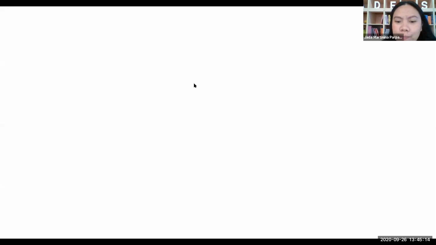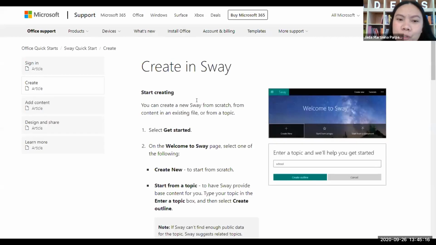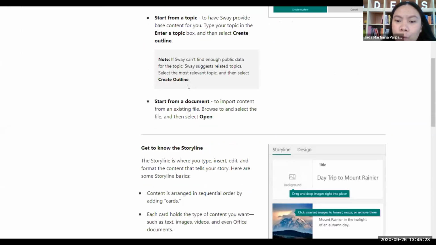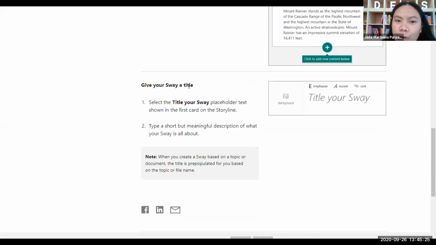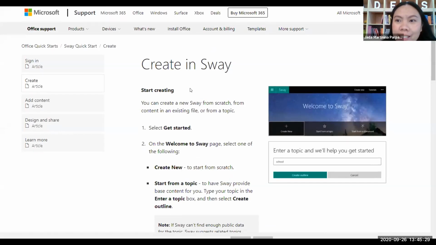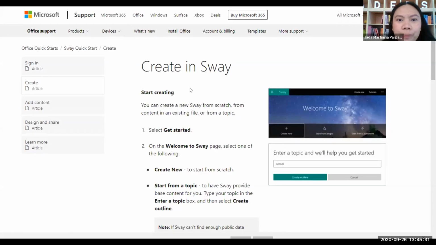So, meron din ditong tutorials. Sa tutorials, basically, pag binasa mo, ayan, start creating, get started. So, makikita mo na kaagad, kung bago ka pa lang, gusto mong i-explore, dito pa lang, makikita mo na kaagad yung mga basic sa Sway. So, yun.